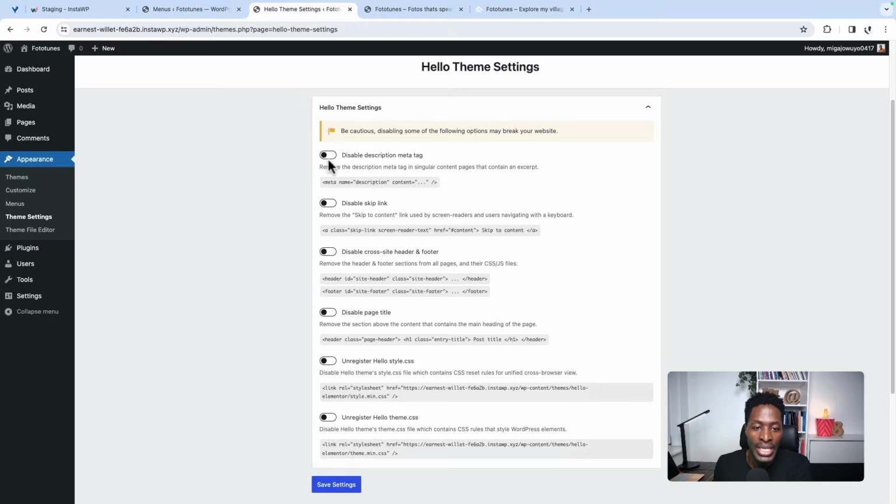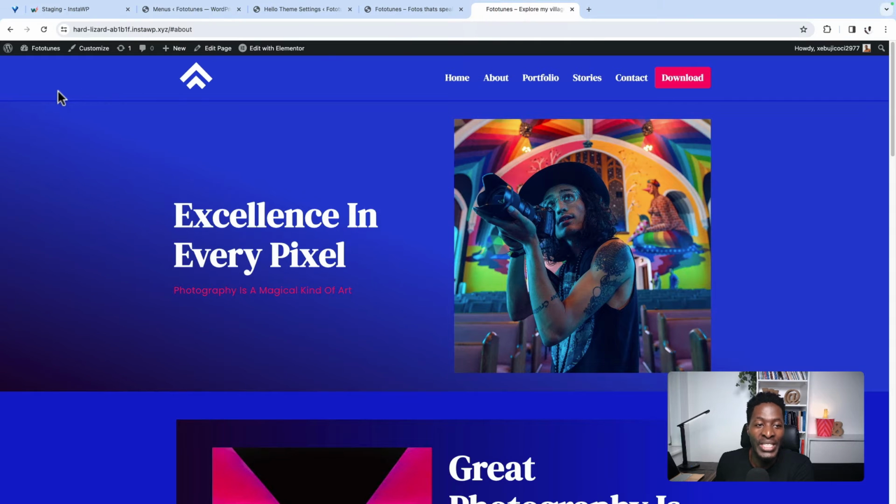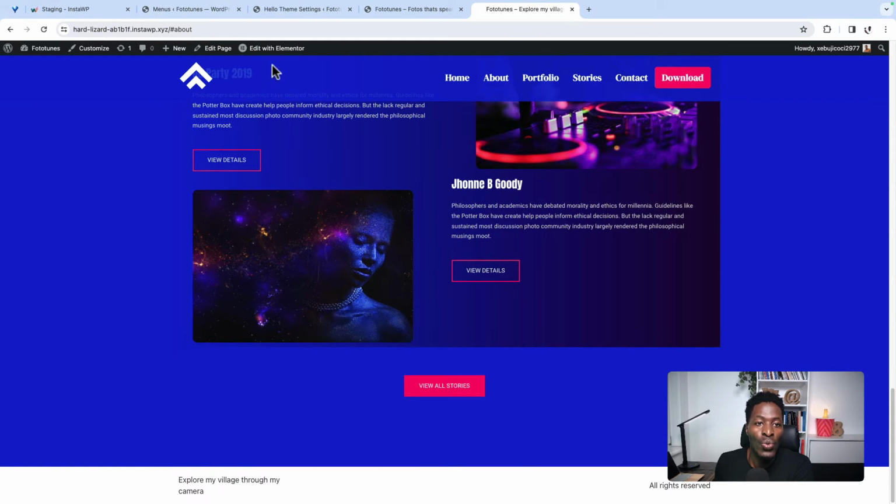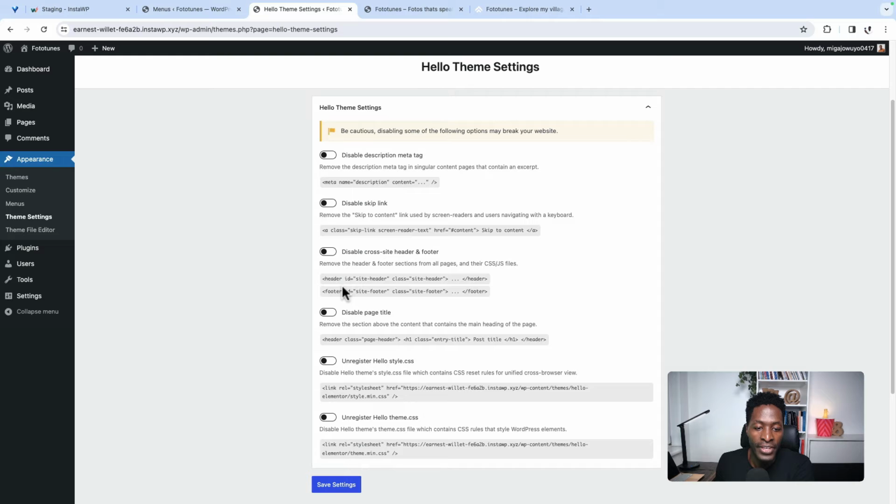So for example, disable the description meta tag, disable the skip link, disable the cross-site header and footer. If you don't want to use the Hello theme header and footer builder, you can disable that feature over here. But at the moment, that is what we are going to be using to build this and this down below here. So we don't have to disable that feature.